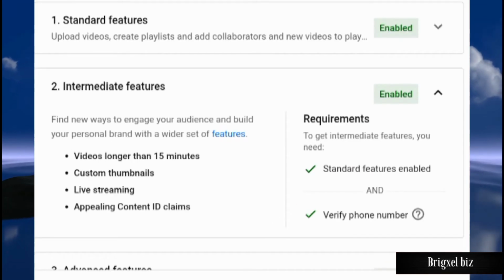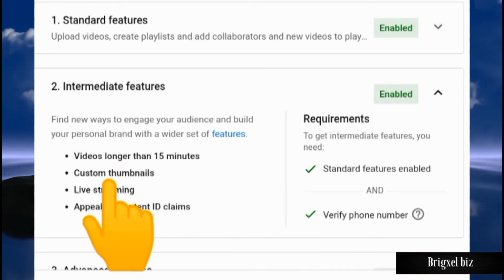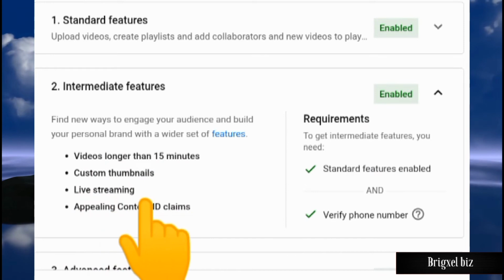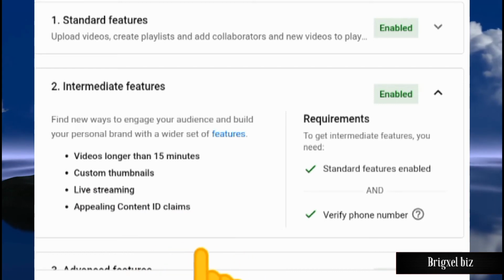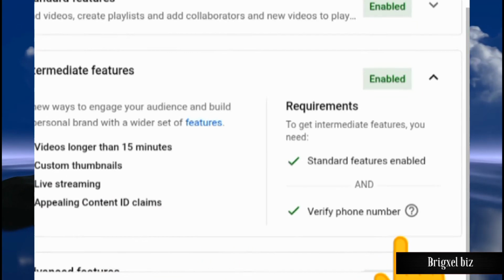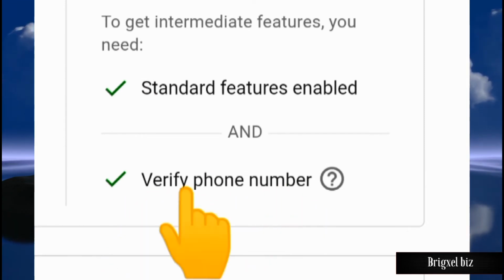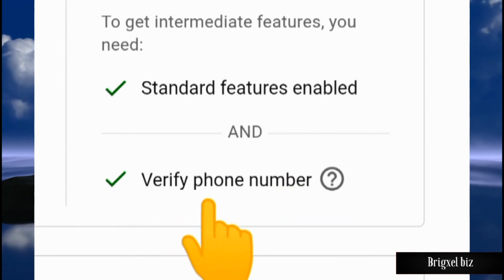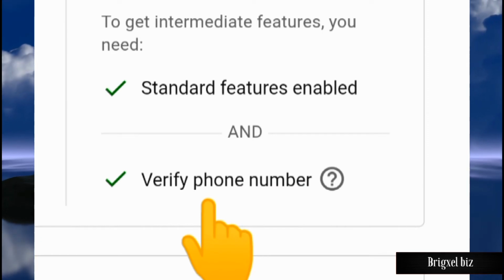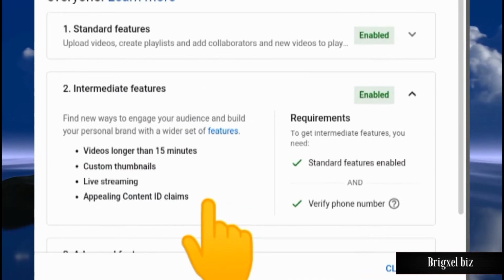So you can see if you have this verified, then you'll be able to do videos longer than 15 minutes, upload custom thumbnails, and then do live streamings, appeal ID content claims, right? So you can see where it says verify. Okay, so if you haven't verified, you're going to see a button here prompting you to verify using your phone number, and then you would have to go through the process. It's pretty simple. You put in your phone number and you're going to be sent a code, and then you follow the process, and then you have your channel verified. Once that's done, then you are now able to upload custom thumbnails on YouTube.